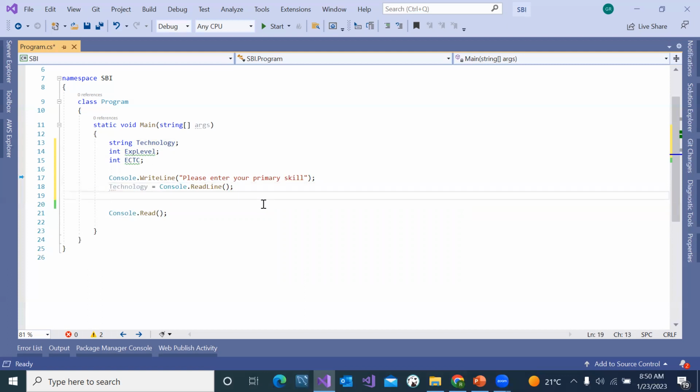Next, what has to be done? First, you have to validate his technology. Level 1 validation. I'm writing a comment. This is just a comment. At level 1, what has to be validated? Technology. If technology is equal to .NET, then you can push it to the next level. So here you can have a true block as well as a false block.